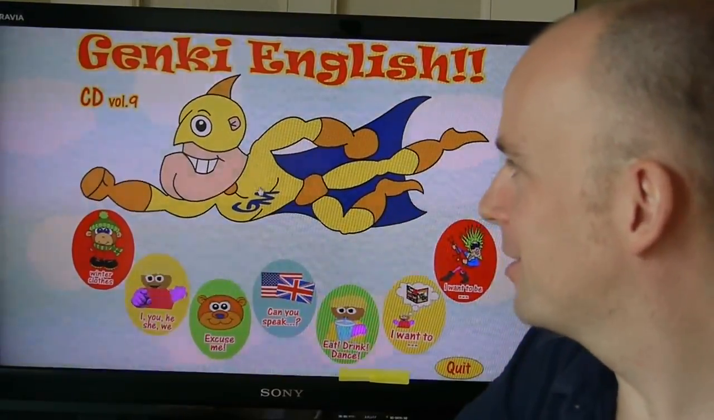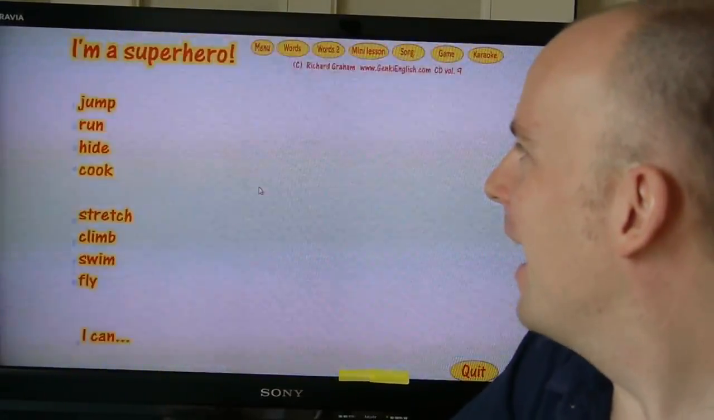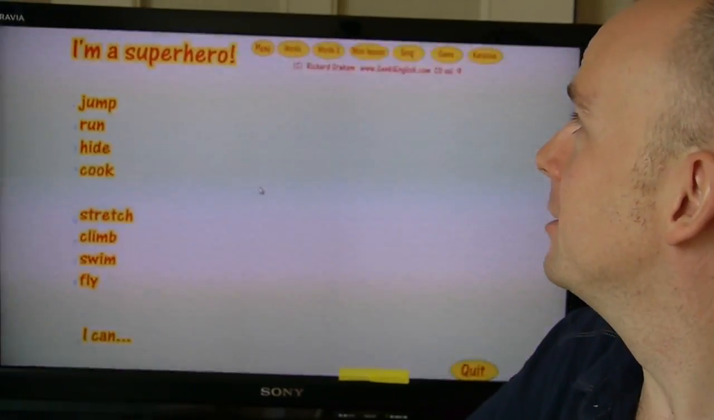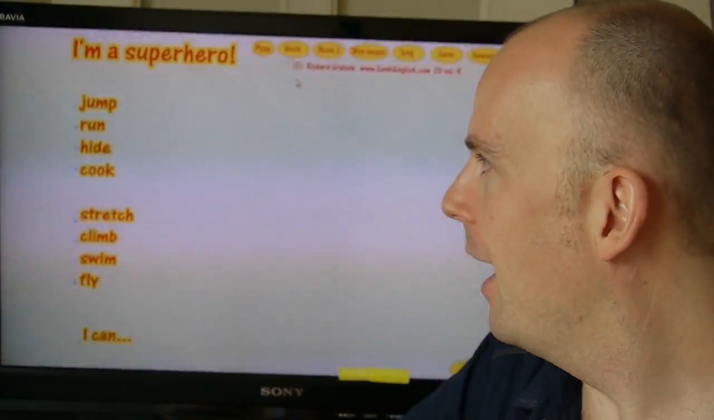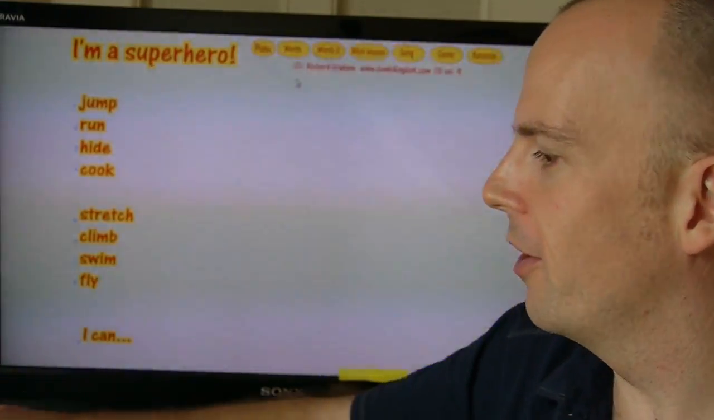Choose the theme you want, so let's go with superhero. And then for each theme, you've got different sections at the top here. So we're going to start off with what we call the digital flashcards. So basically, you just hit number 1 on the keyboard.